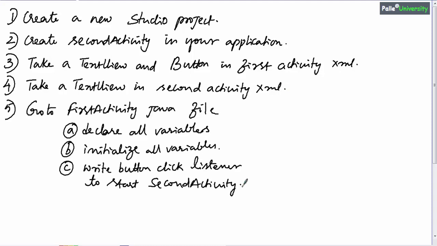Last step is go to first activity Java file, declare all variables outside onCreate method. Tell me how many variables you have to declare. Since first activity contains two visible components, that is text view and button, we have to declare variables for text view and button. Step B, initialize all variables inside onCreate method. Step C, write button click listener to start second activity. So this piece of code should go to first activity Java file.